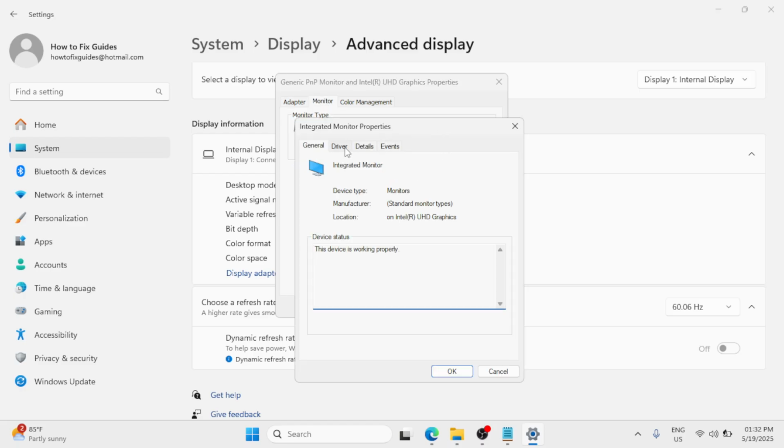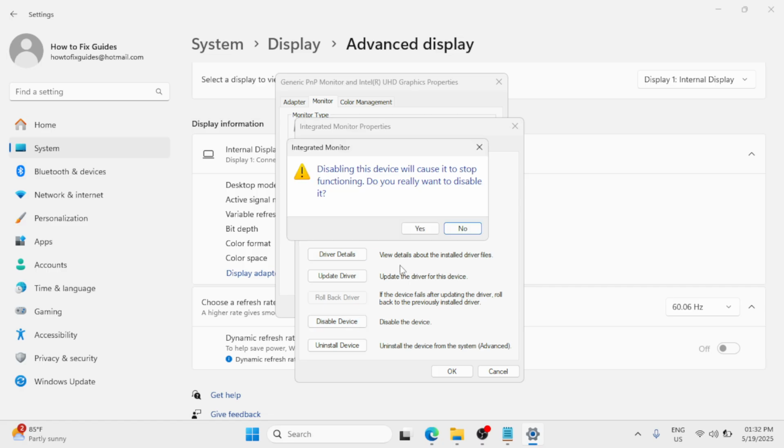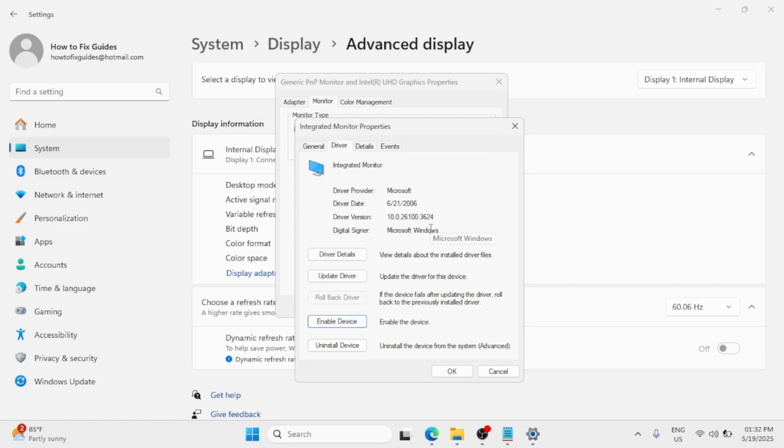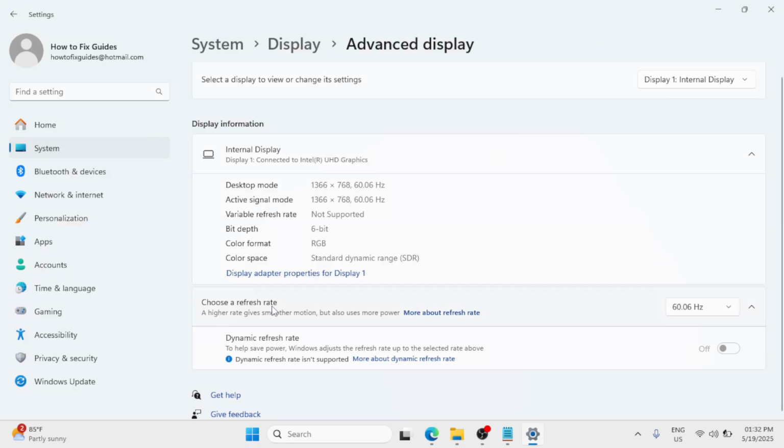Now we have to click on the driver tab and click on disable device, click on yes, and then wait for some time. Then you have to click on enable device and then click on OK and then close this. And then you will also find from here, choose a refresh rate. Make sure to choose the right refresh rate for you. So you just have to click on this drop down arrow and choose the right refresh rate for you.